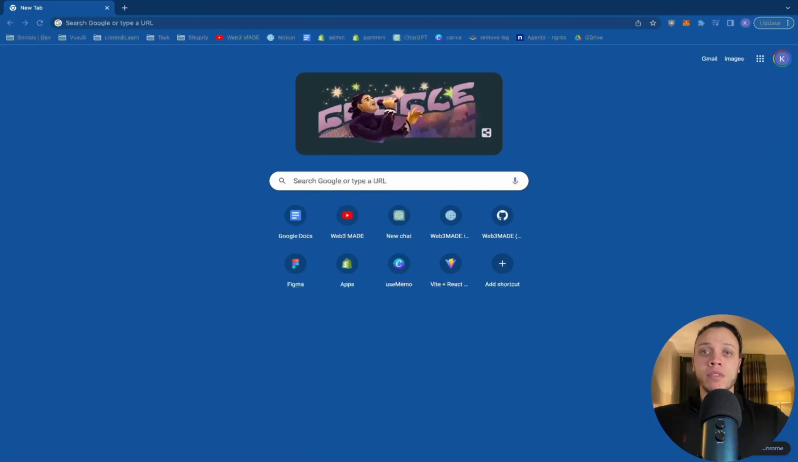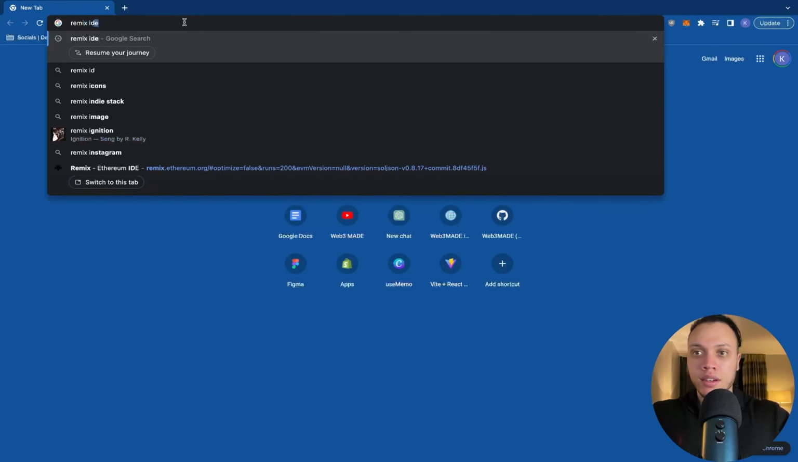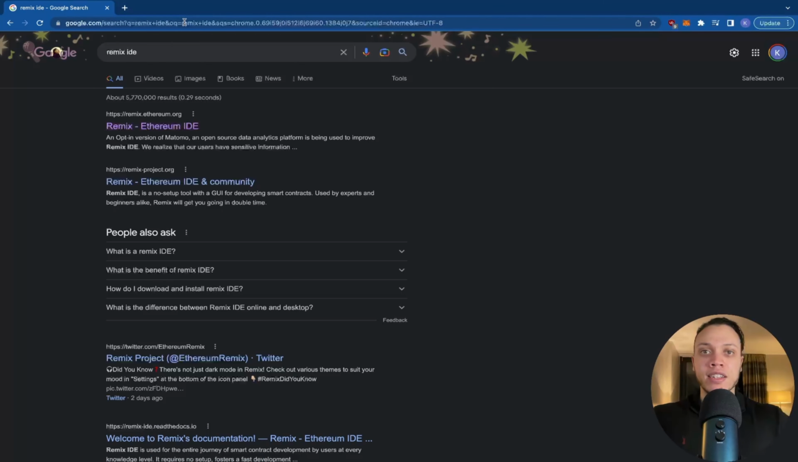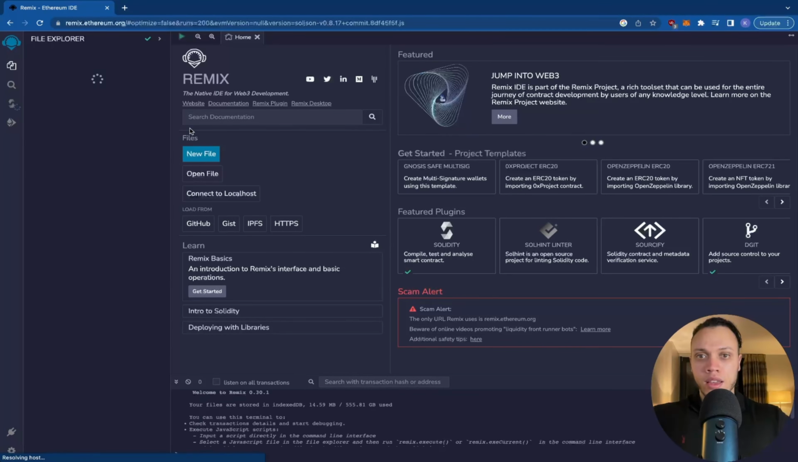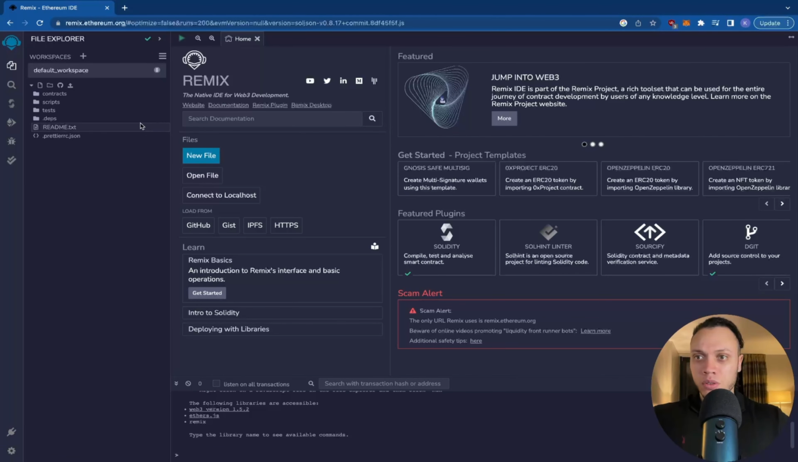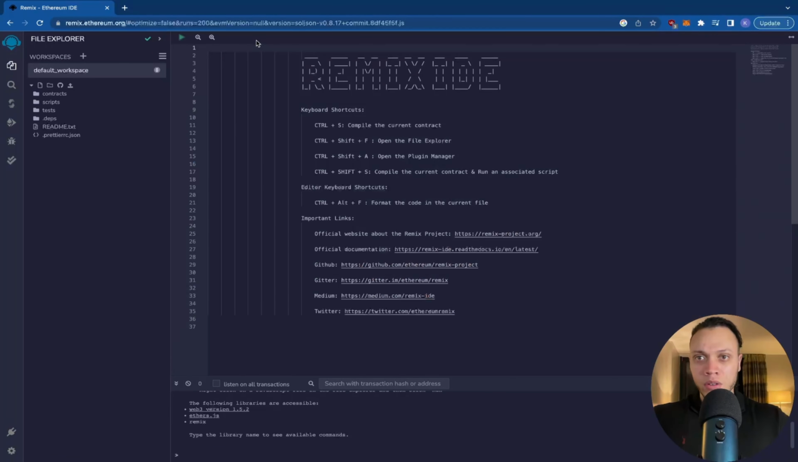So let's begin. First of all, head over to your browser and type in Remix IDE, which stands for Integrated Development Environment. Select the first link and there we go. So let me close this off. Here you can see the list of available shortcuts.